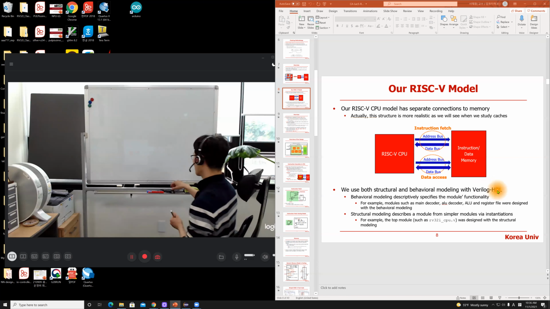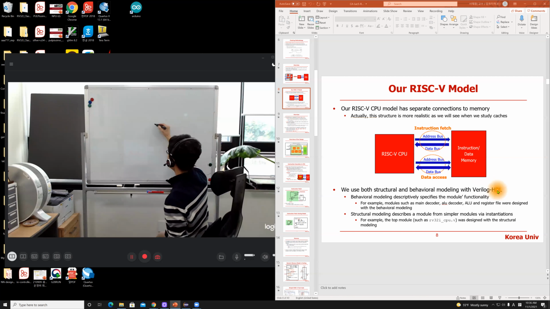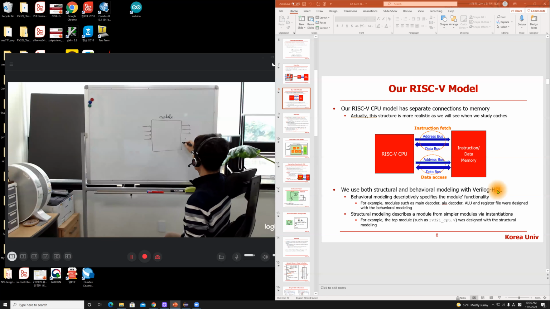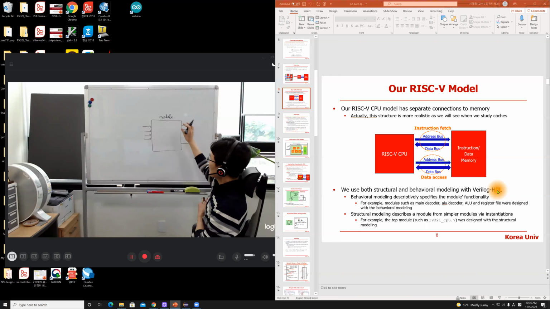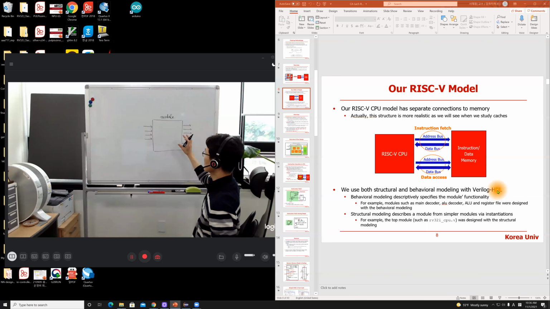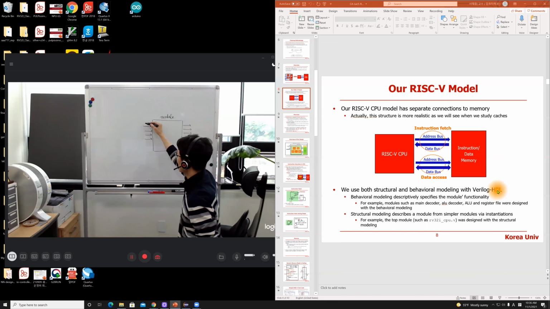And designing hardware is not that hard if you understand the big picture. For example, if you design this hardware module, then this module has input and some output. So designing this hardware is very simple in the sense that you need to describe the relation between input and output.